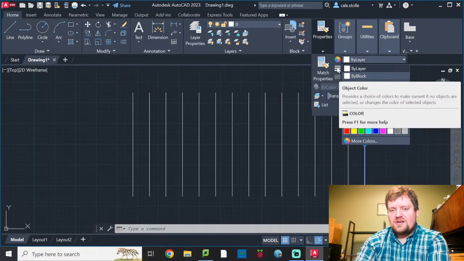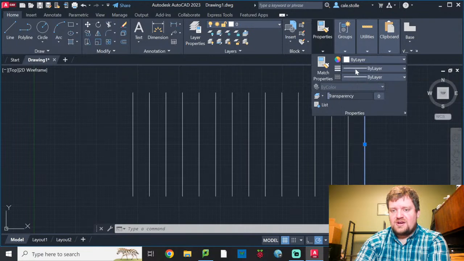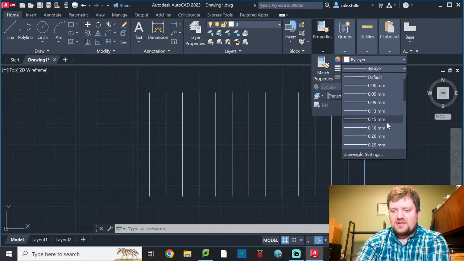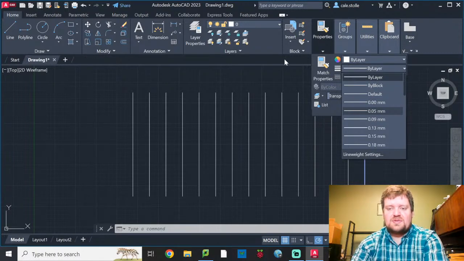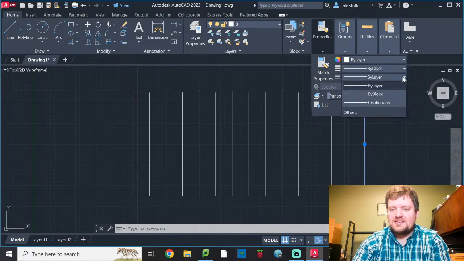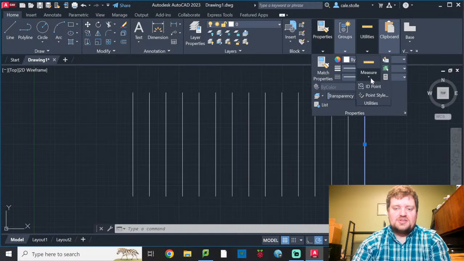You'll also notice that you have line thickness. Right now it's established by layer, but I can set it to be a different line thickness. It can be super thick, it can be really thin, it can be 0 millimeters, which is basically just hairline. Shows up like that. Escape. And then the last one is the line type. You'll notice that you only have by layer, by block, or continuous. There are other ones available. We'll get into that. But you can change line properties this way.